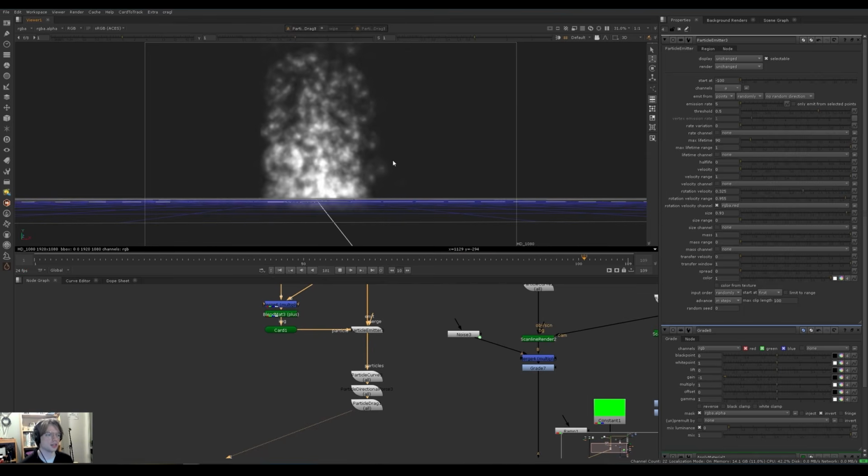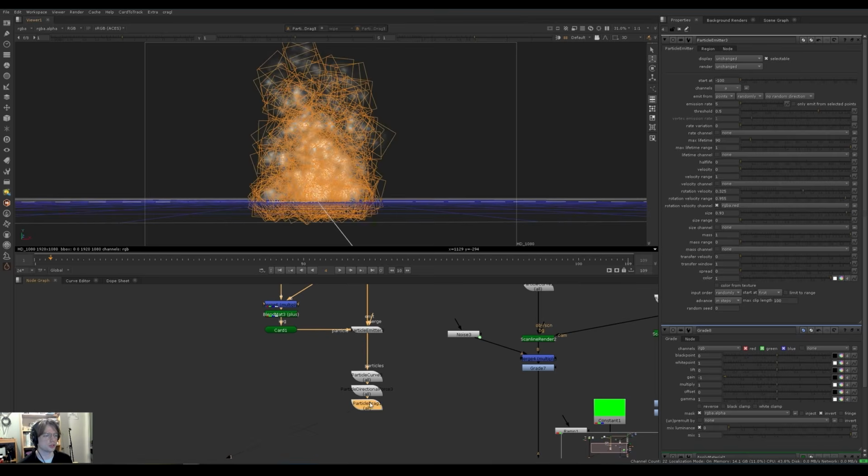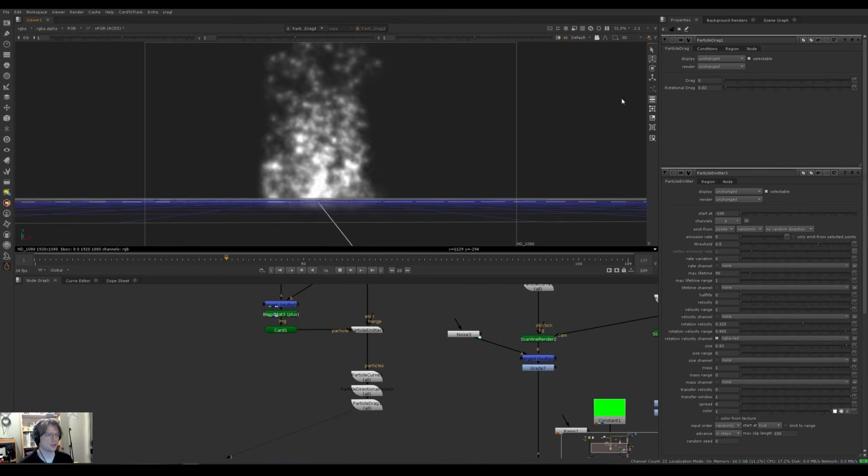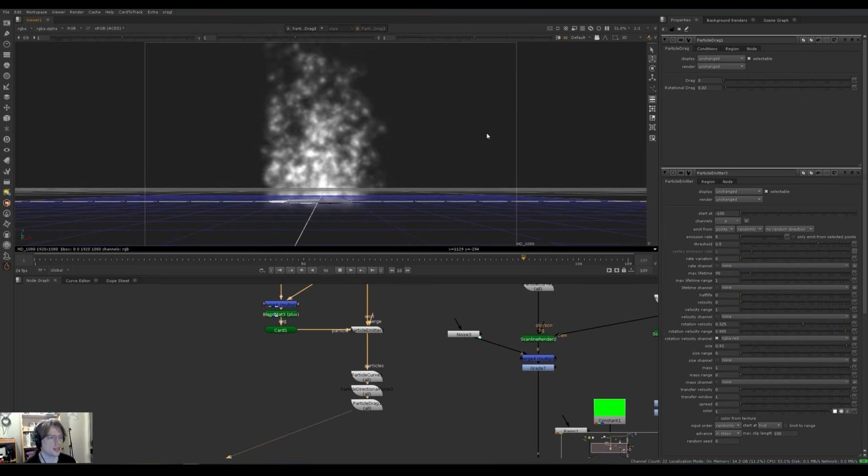And looking at this again, I think that the rotational drag is still too much. It's killing too much of the rotation too fast. We'll bring that down some more. Yeah, now we're looking dynamic, right?